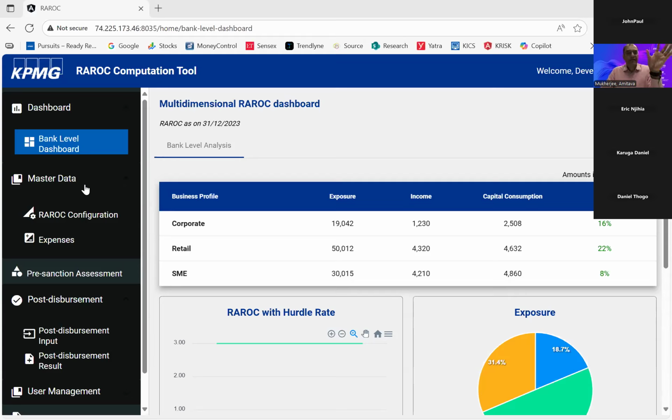On the left-hand side, you can see the core modules of the solution. The first is dashboard. That means that based on the latest runs of RAROC, whichever you have done, the dashboard will get created. These dashboards can be customized for different levels of people within the bank. For example, if I'm a corporate banking head, I just want to look at the RAROC measures related to corporate banking, I can do so. If I'm a retail banking head, I'm interested only in retail banking, I can do so. And if you're a CEO, you want to see at an enterprise level, that's also possible. So different levels of dashboards can be created for different user rights.